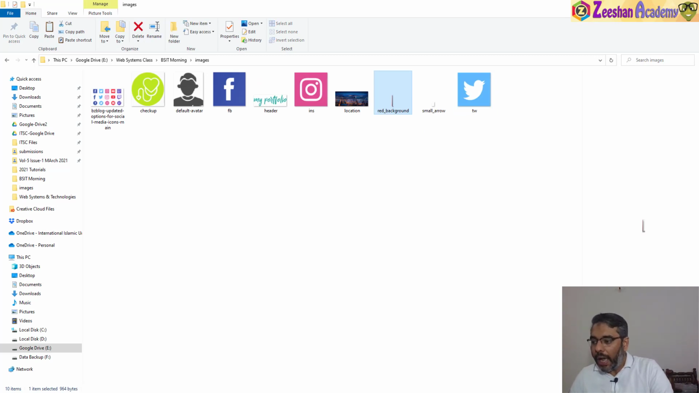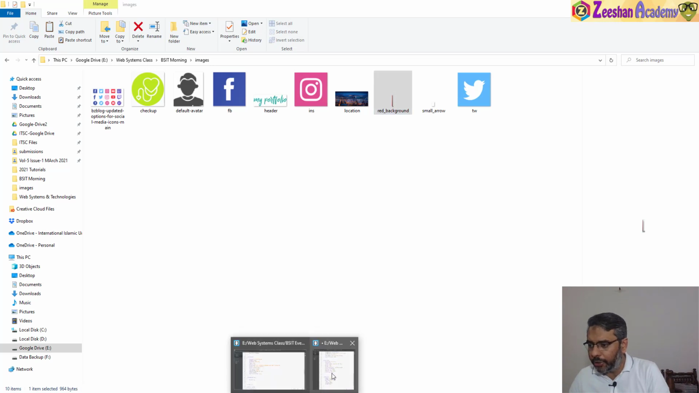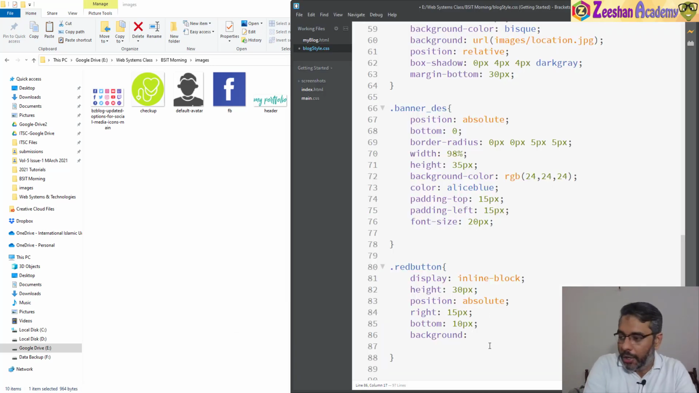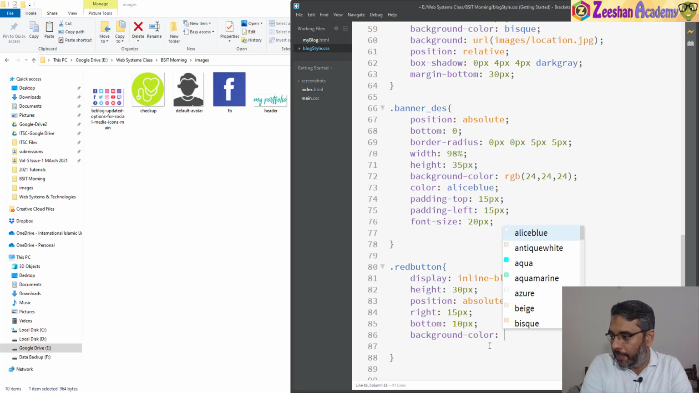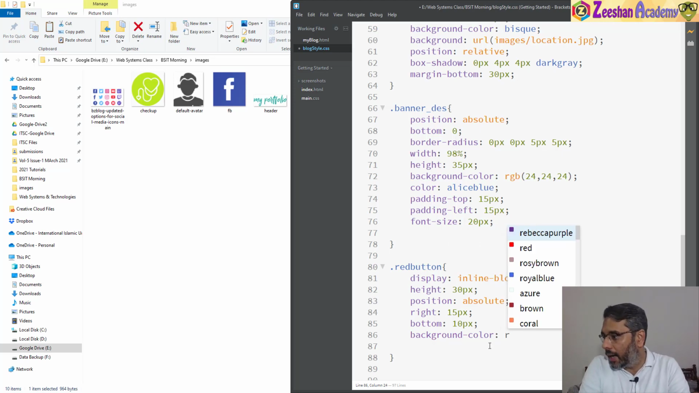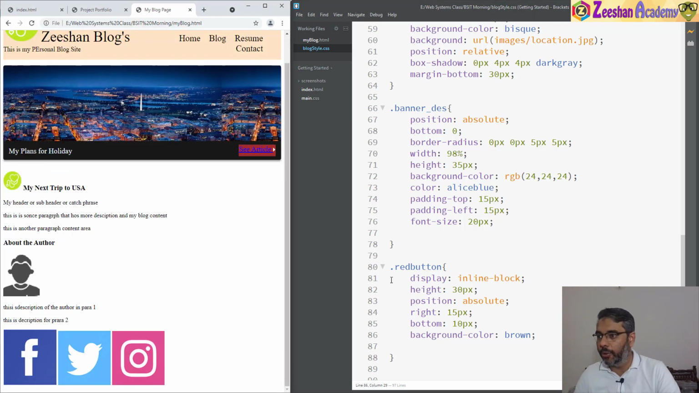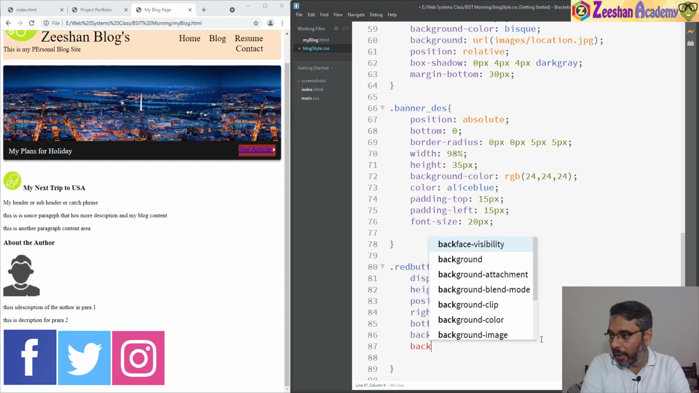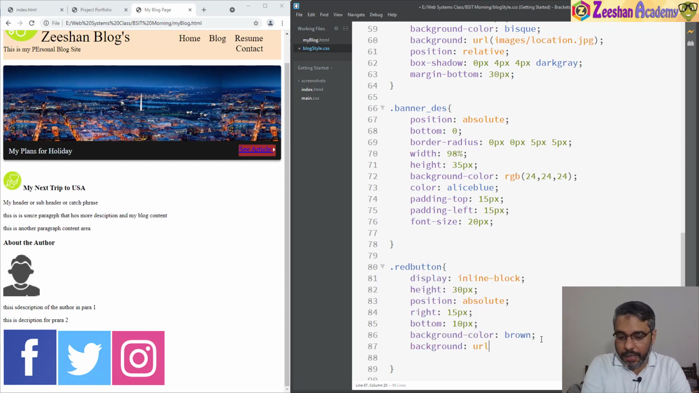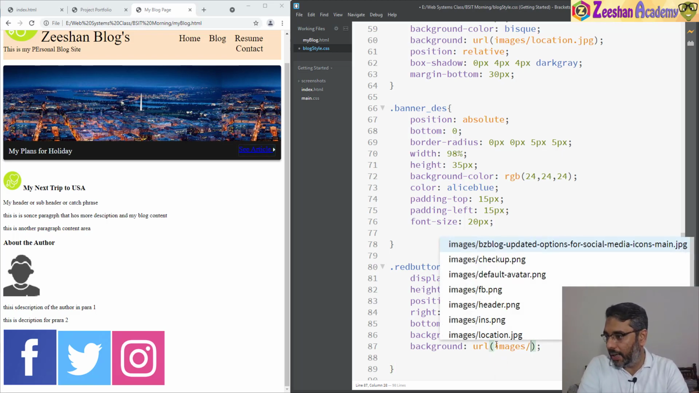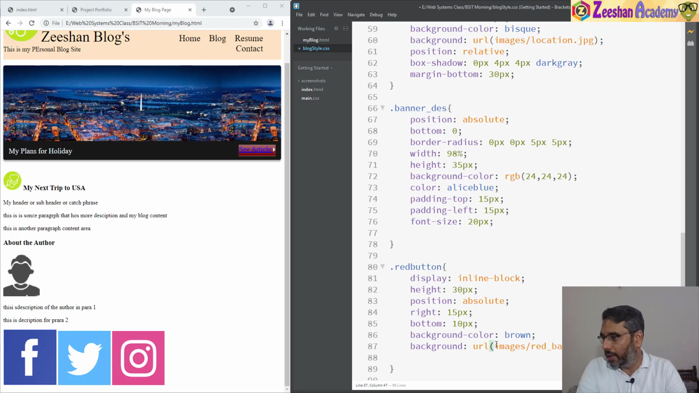For the button, I can use a color as well. Let me show you with the color. I can say background-color, and I can say red, or let me just give it a brown, semicolon, Control S. Where's my code gone? So you see this option is available. But if you give it as a background and specify a URL, and within the URL you use images, red background, Control S, now you see it appears more like a button.